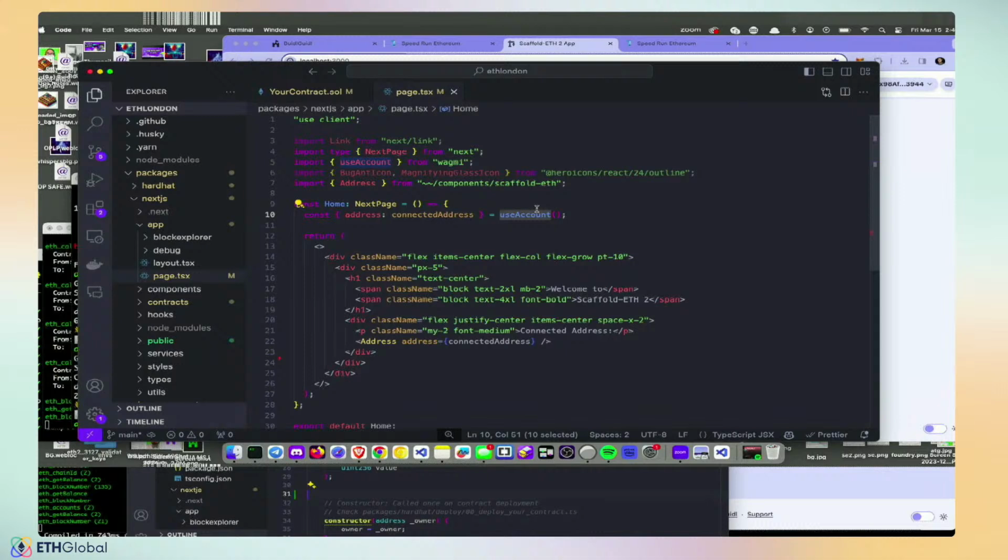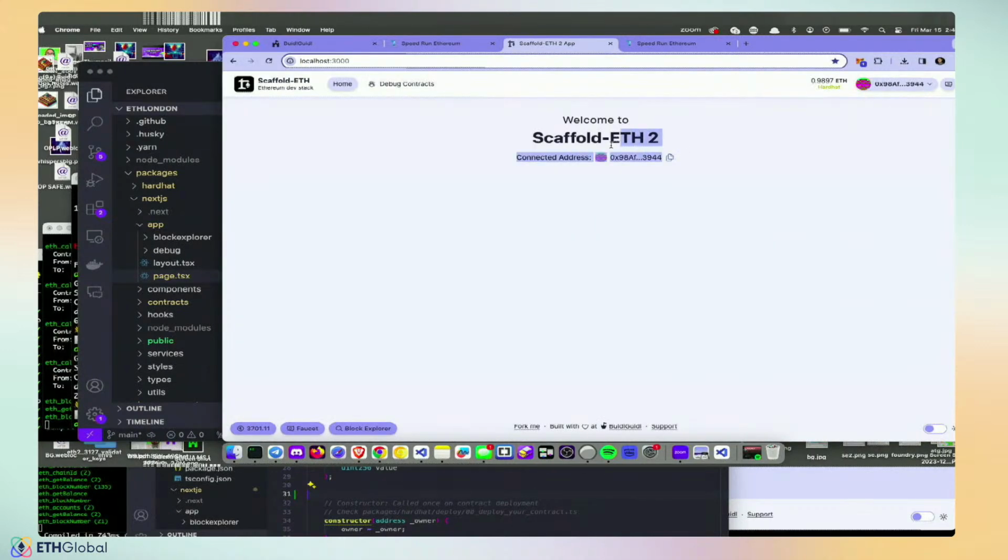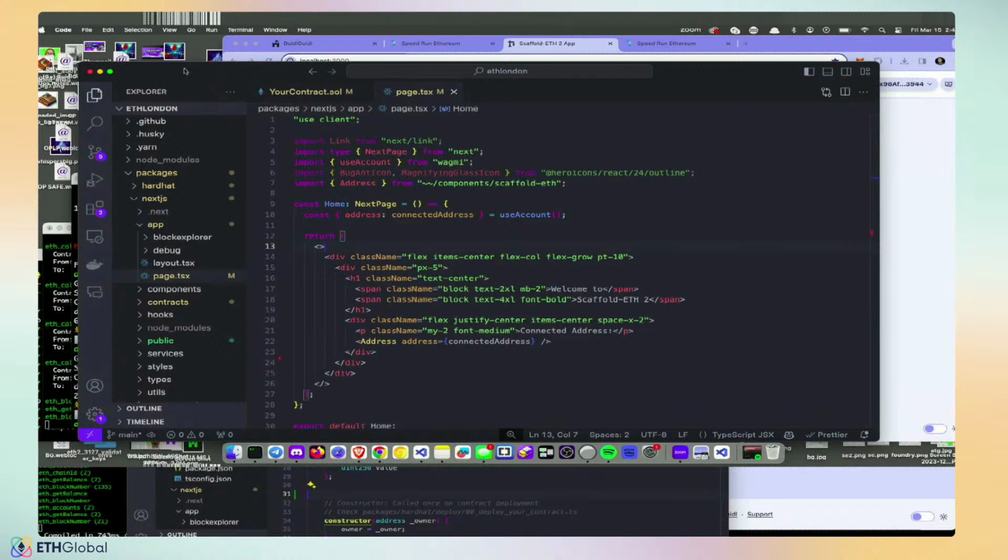Let's get in here. So this is the WAGMI hook, and it's given us the connected address, and that's how we're displaying this here. And notice this nice address component. Again, just like in the input, we have these really nice components that do things like ENS out of the box to help you build your app quicker.